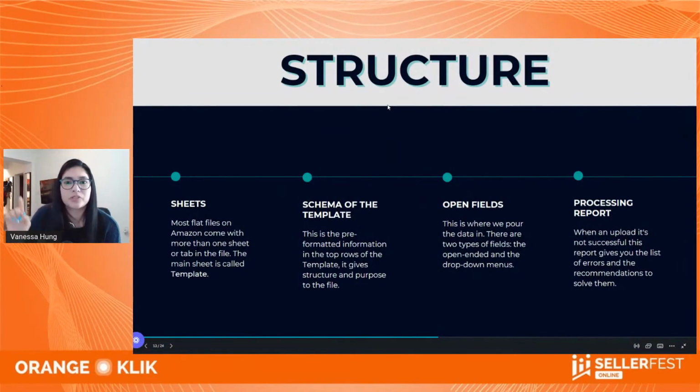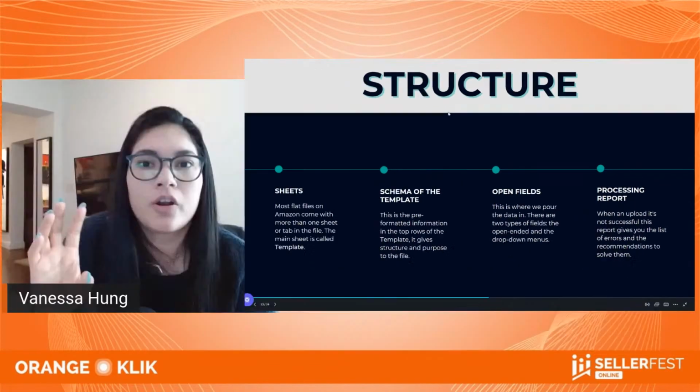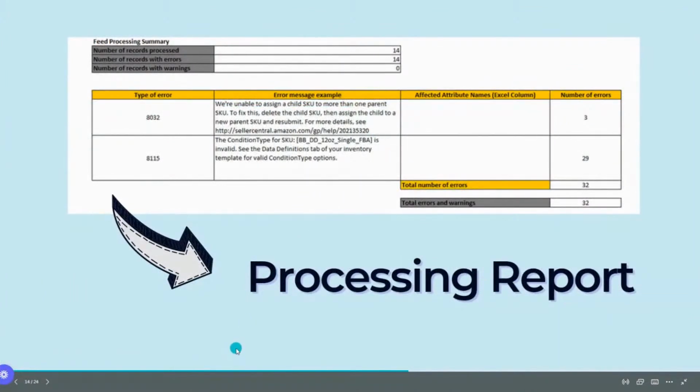The processing report is not a part of the structure at the beginning. This only happens once you upload your flat file on Amazon, and it's giving you the results with errors or success. It really depends on what you upload. So it looks something like this. It will be in the tabs.